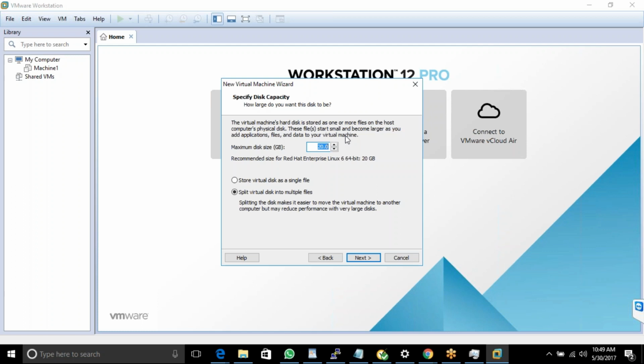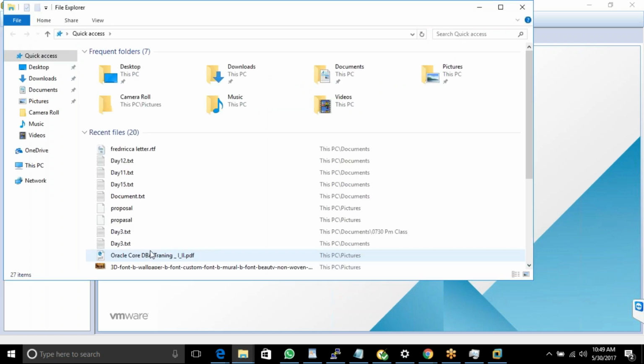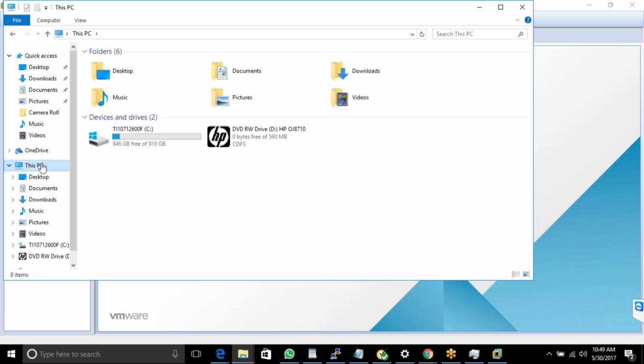Let's say I know 50 GB or 60 GB is enough for our test environment, so I'll configure 60 GB. In this case, I'm purchasing a hard disk of 60 GB, because VMware is going to take everything from my host machine. So it will take 60 GB from the C drive. As of now we have a C drive which is 846 GB free.